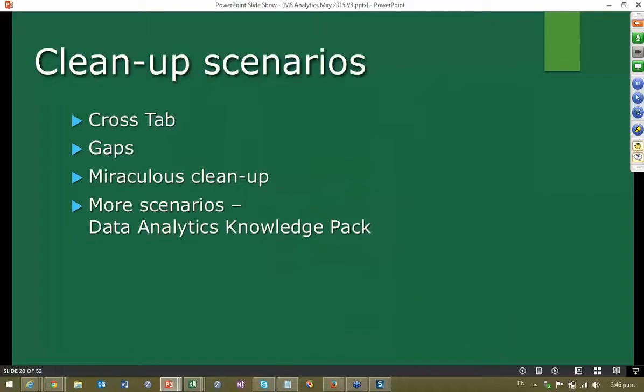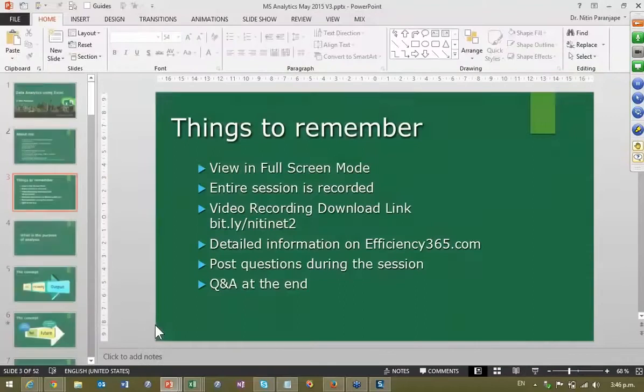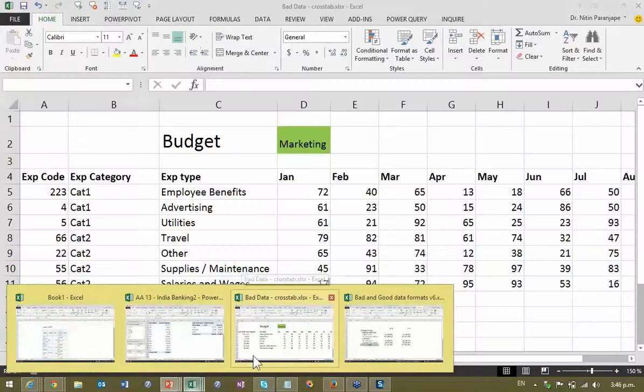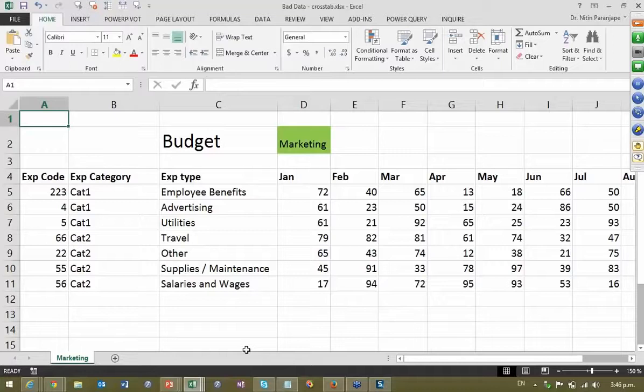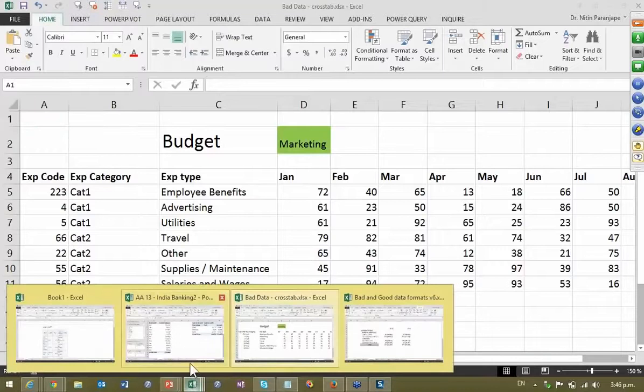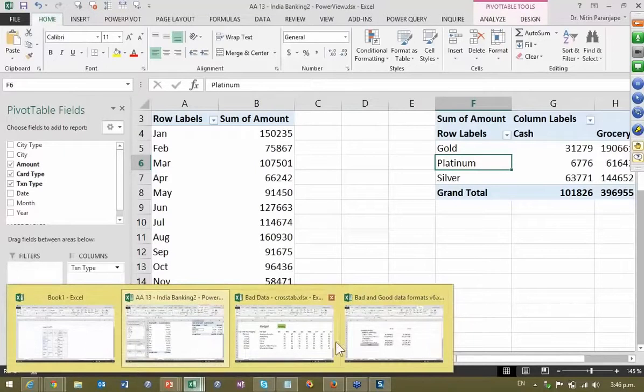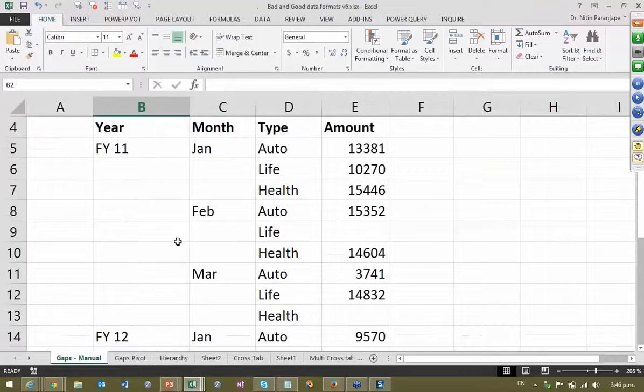So I'm going to show you some examples. I'm going to quit this PPT and we are going to see one of the commonest types of bad data people get all the time. So let me open that particular file. So what I have here is a bad data format. I hope you can see it. I'm going to give it a few seconds.